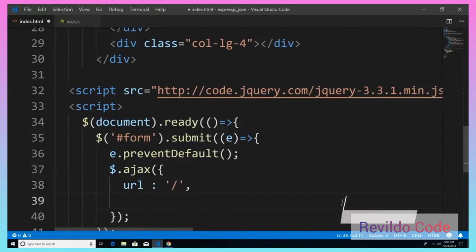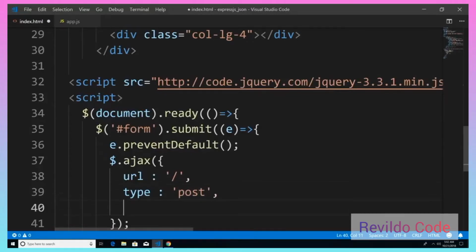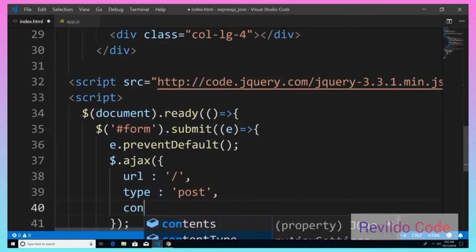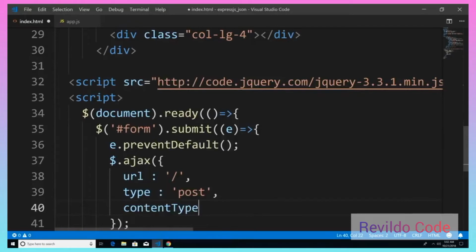Second property is going to be type. This is going to be what kind of HTTP request that we want to make. We're going to post JSON to the server, so I'm just going to say POST. Third argument is going to be the content type. And the content type is obviously going to be JSON. So I'm just going to say application/json.